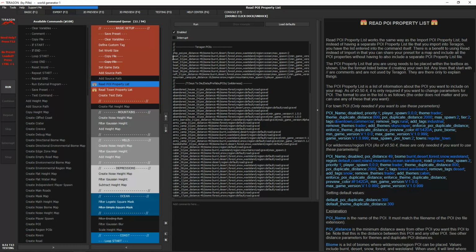For example, in the default presets, Boat 01 is limited to the ocean region, and it has a max spawn of 2. If this line was not in this file, the boat POI could be anywhere on the map and any number of POI. You can do this for any of the POI that you want to, but it is optional. This list is only necessary if you want to make changes like that.